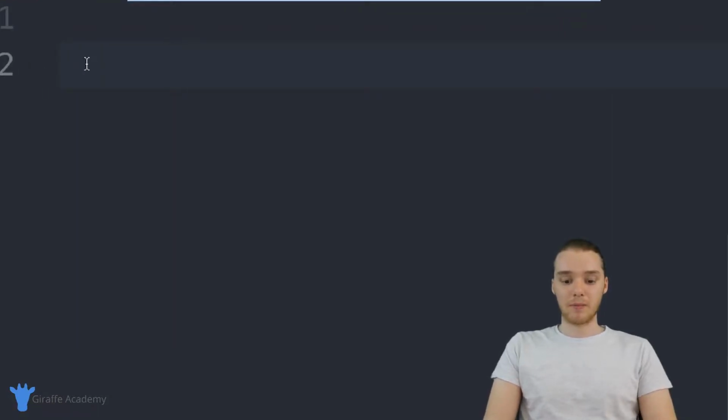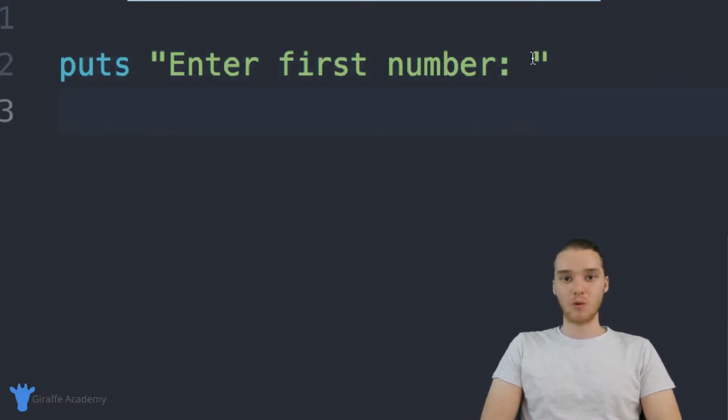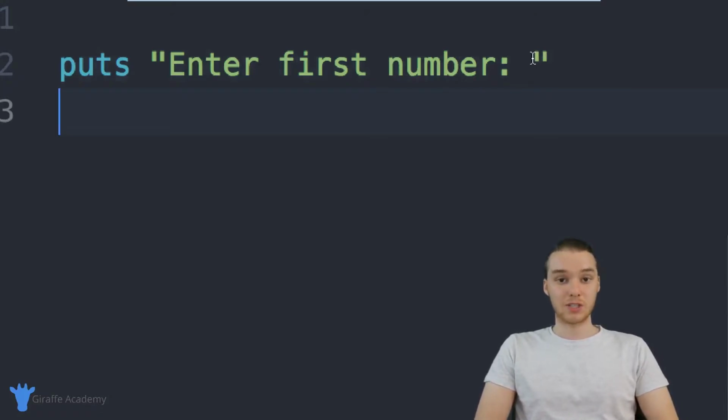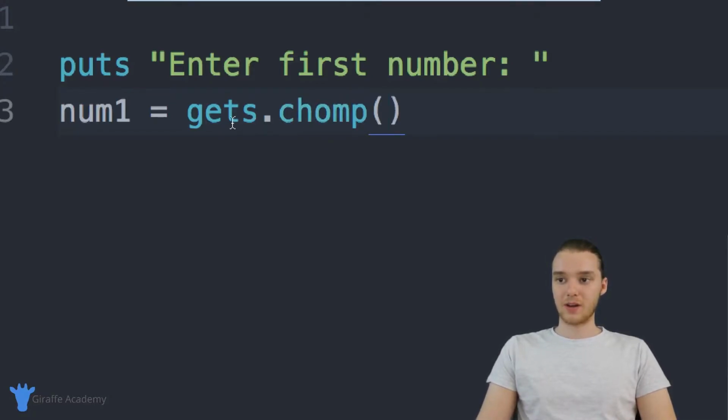Down here in my program, the first thing I want to do is just print out a prompt. So I'm going to say puts, and we're going to print out "enter first number". Basically, we're prompting them to enter in the first number. And then I want to take whatever number they enter and store it inside of a variable. So I'm going to create a variable called num1 and I'm just going to set it equal to gets.chomp. And this will basically just get the number that they enter in and remove the newline that gets entered when we click the enter key.